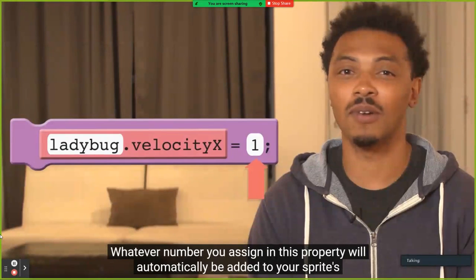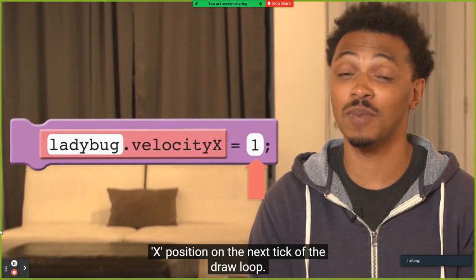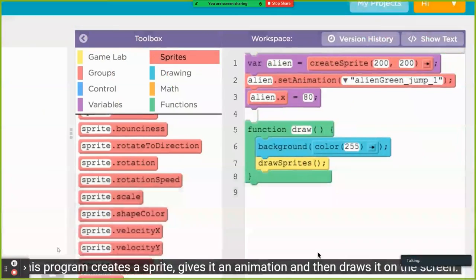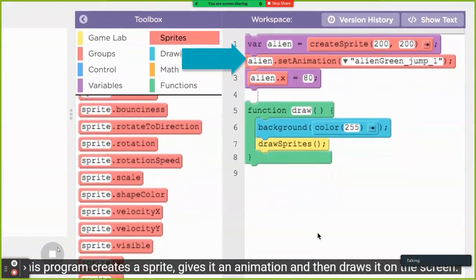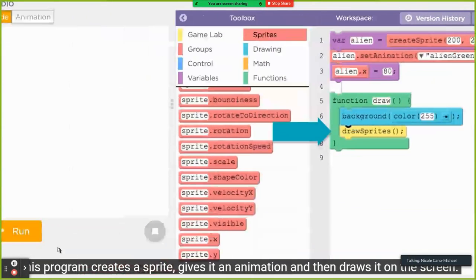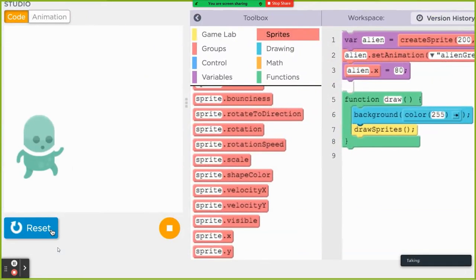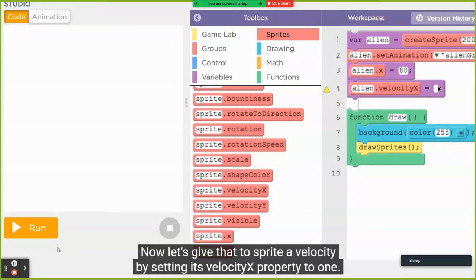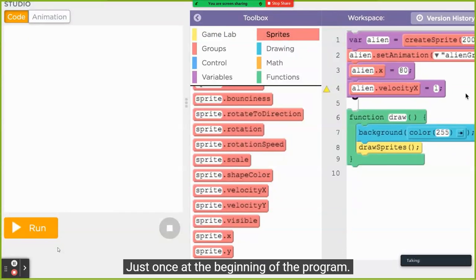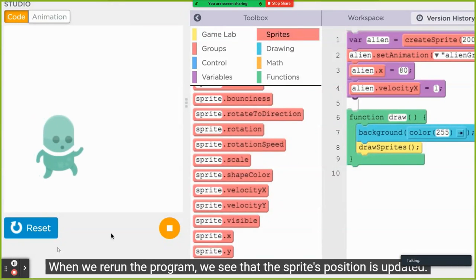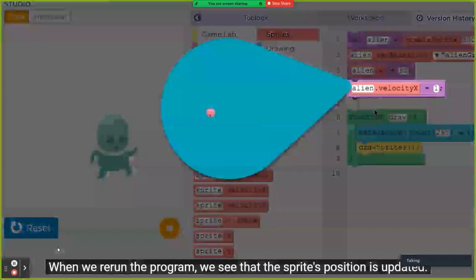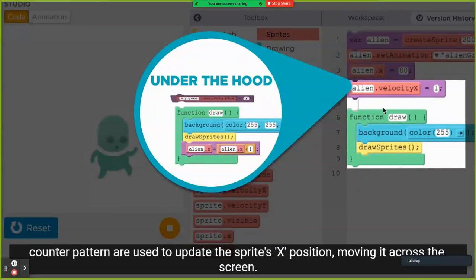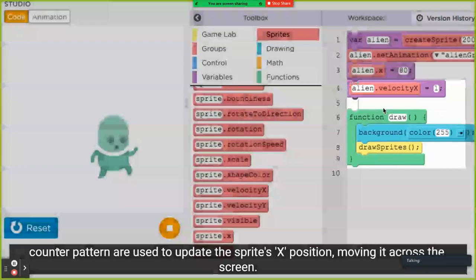The velocity X property hides the details of the counter pattern that changes the sprite's X position. Whatever number you assign to this property will automatically be added to your sprite's X position on the next tick of the draw loop. This program creates a sprite, gives it an animation, and then draws it on the screen. Now let's give that sprite a velocity by setting its velocity X property to 1, just once at the beginning of the program. When we rerun the program, we see that the sprite's position is updated. Under the hood, the velocity X property and the counter pattern are used to update the sprite's position, moving it across the screen.